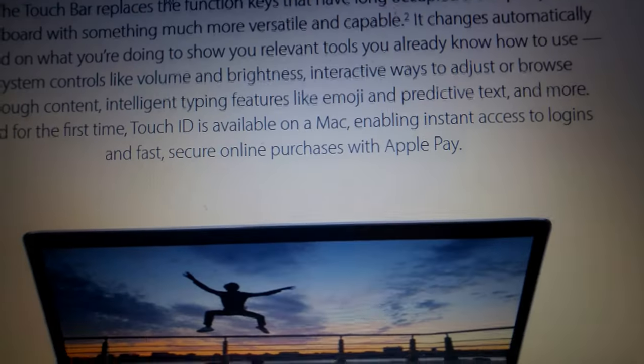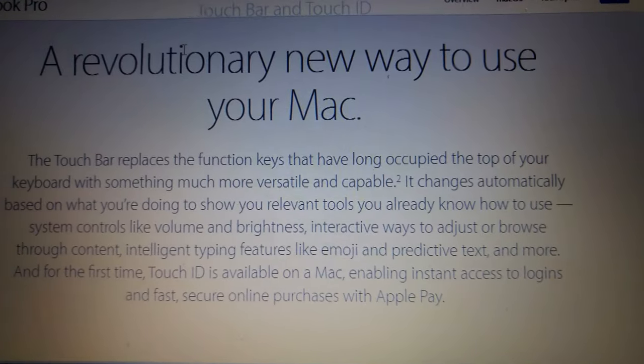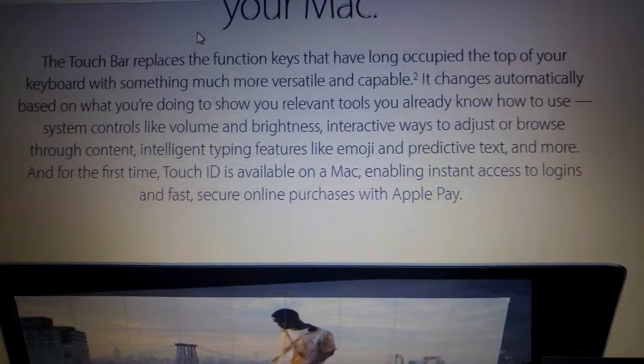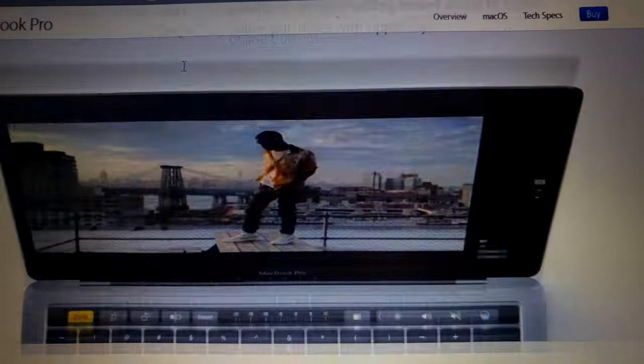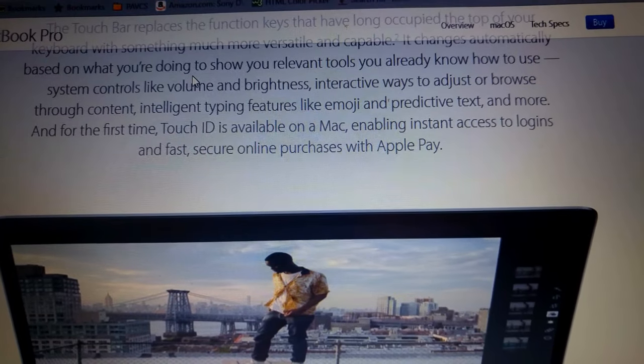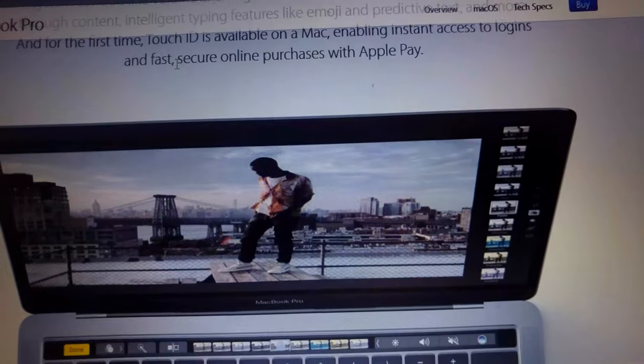Fun fact about the Mac. You know the Touch ID on the Mac? Yeah, let's see if we can find it. A revolutionary new way to use your Mac. Touch ID. Granted, Touch ID is like stupidly fast, but they ignore something called Windows Hello. A, you can sign in with your face using the camera. B, you can sign in via your fingerprint.